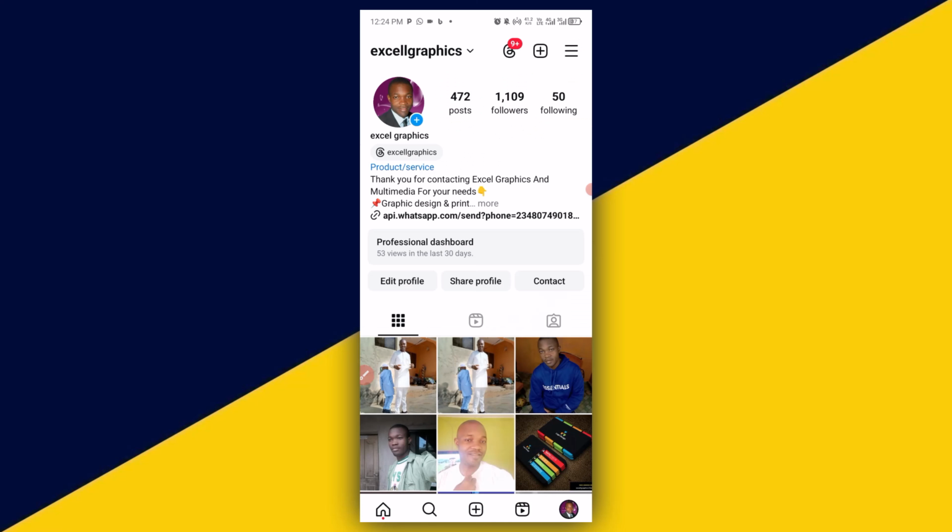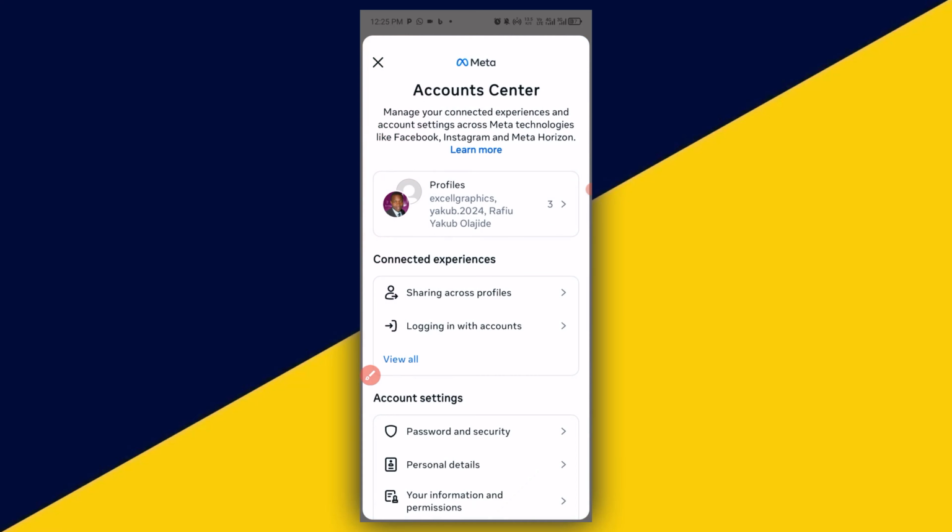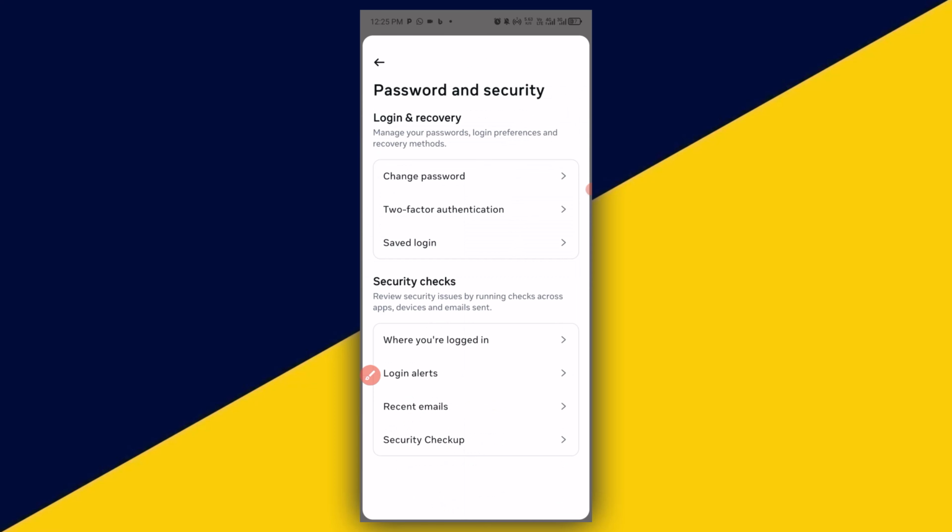The next thing you need to do is to simply click on these three sliders from the top, just like so. Next thing you need to do is to simply click on Account Center. Then the next thing you need to do is to simply go to Password and Security. Then the next thing you need to do is to simply click on Change Password.